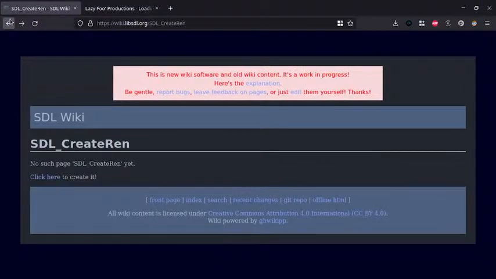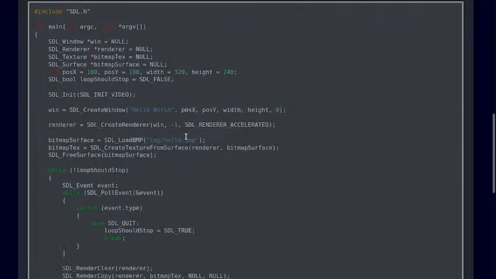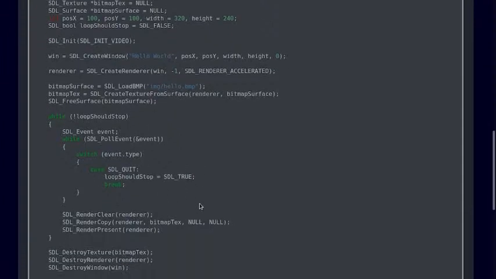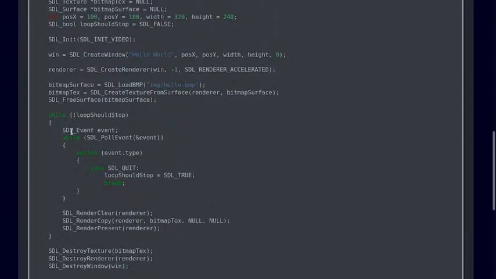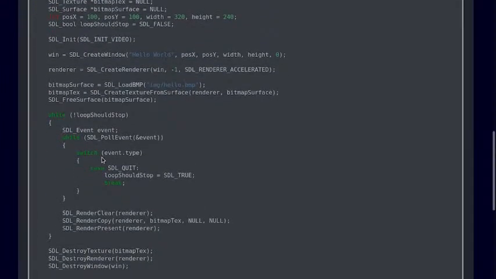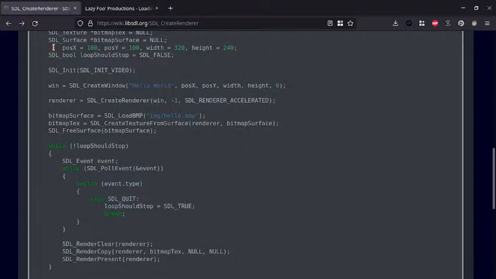I did go out of this. Should be here. Okay, so they tell you: create window, bitmap surface equals load BMP, bitmap texture, create texture from surface, and then free surface bitmap surface. If loop should stop, why do you have an SDL_bool? That's weird. It's probably just a typedef bool, SDL_bool, but it doesn't make sense. Why would you do this?